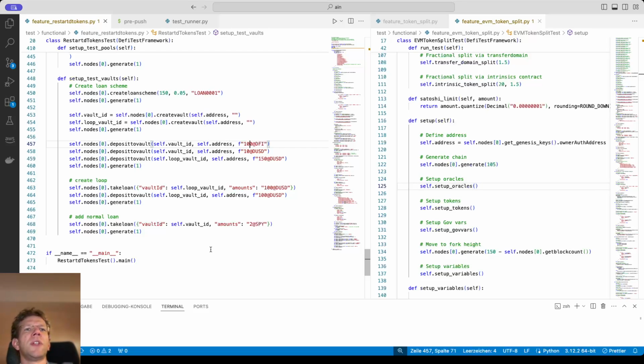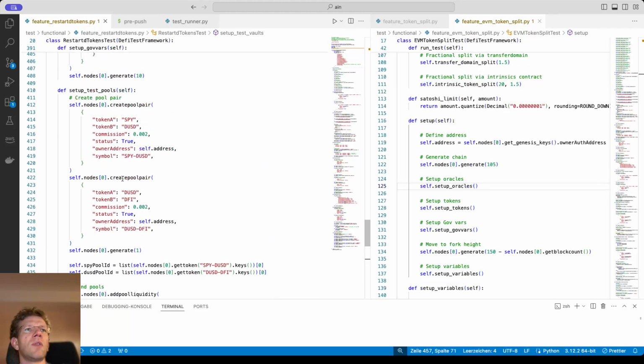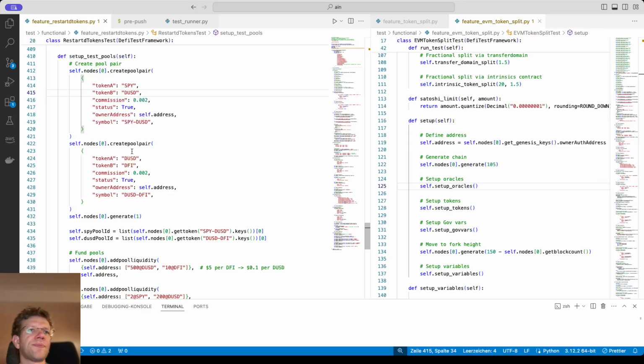But now I set up the test, so we have a loop vault and we have a normal loan in the vault, and then I also set up the test pools because they also need to be converted. And I thought, let's create one gateway pool and one normal dToken pool, SPY USD, normal commission, and that's a normal symbol, and one gateway pool, the DUSD DFI pool, again normal commission and everything.